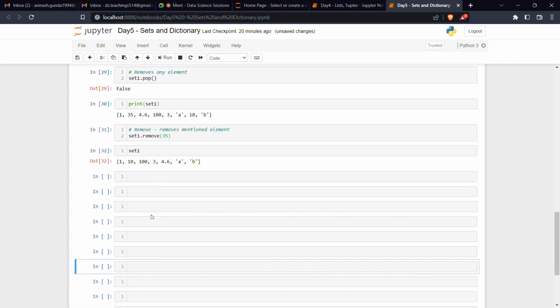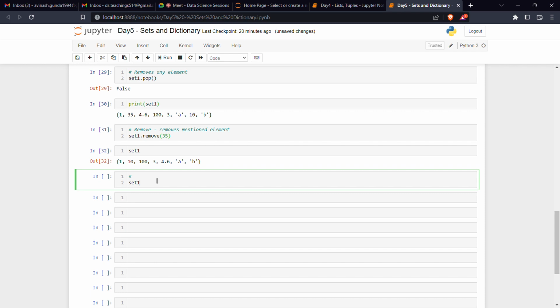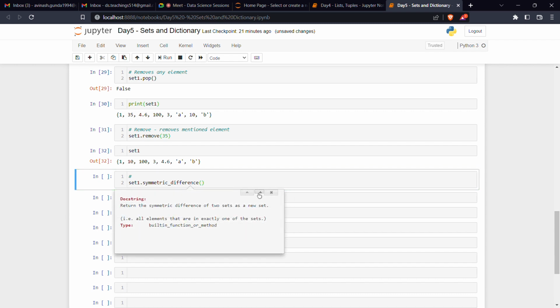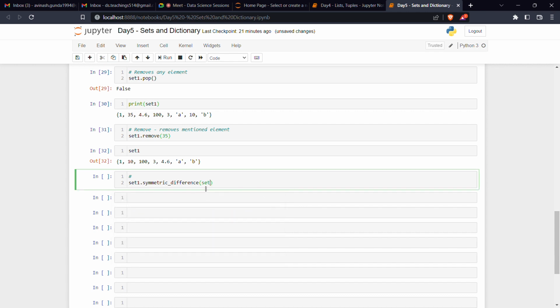And coming to the next thing, I'll come to symmetric difference. The symmetric difference of two sets is a new set containing all elements that are in exactly one of the sets. So let me do one thing. Let's apply set2.